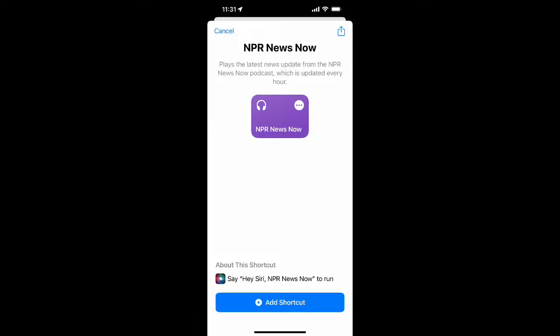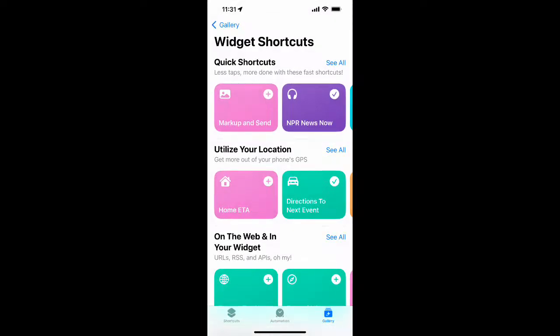Say, "Hey Siri, NPR News Now" to run it. So we click on the blue button at the very bottom that says Add Shortcut. And now we have that shortcut. So now we can test it out. Hey Siri, NPR News Now.